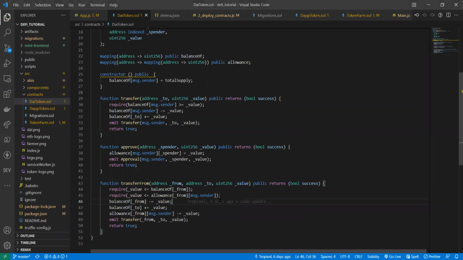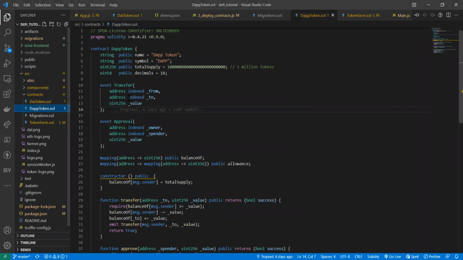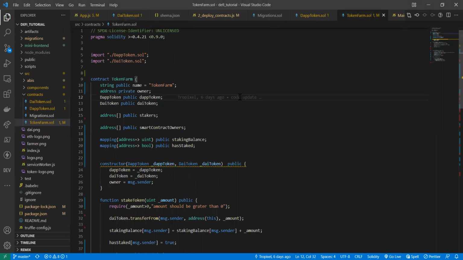Yeah, this is just our DAI token. Our DAI token is pretty much the same as our DAP token. When you check it, the only difference is the name and the symbol. The total supply is the same. So today, let's go to our smart contracts. This is basically a token farm smart contract that allows users to stake tokens and probably get a reward. So let's just look at it.